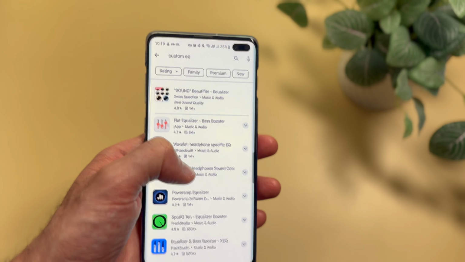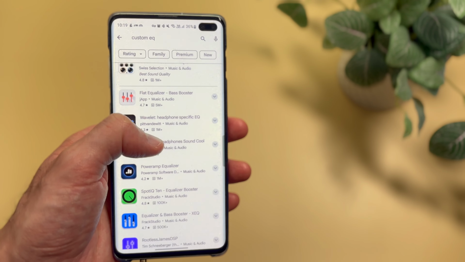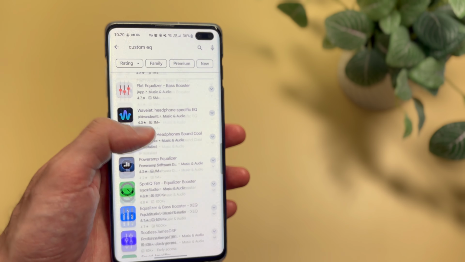But there are also some EQ apps that you can download from the Play Store that have more presets and sometimes even allow you to customize your EQ in a more granular and detailed way. Yet in this next tip, I want to show you how you can go a step further and make any sounds that come out of your phone more personalized, including calls.